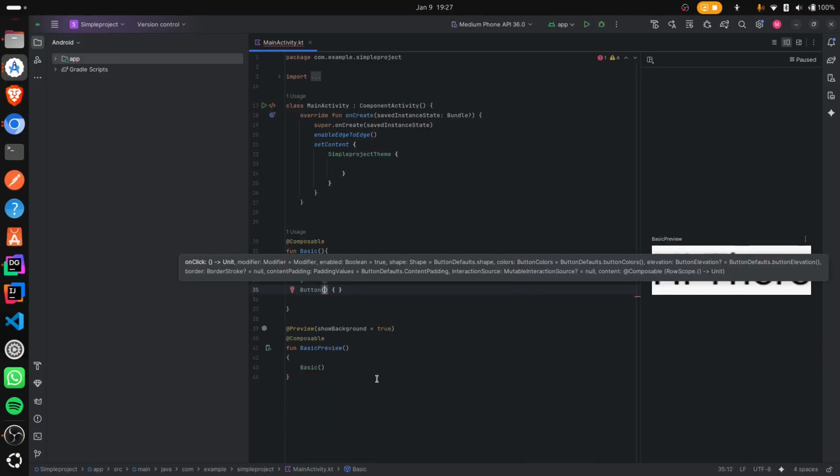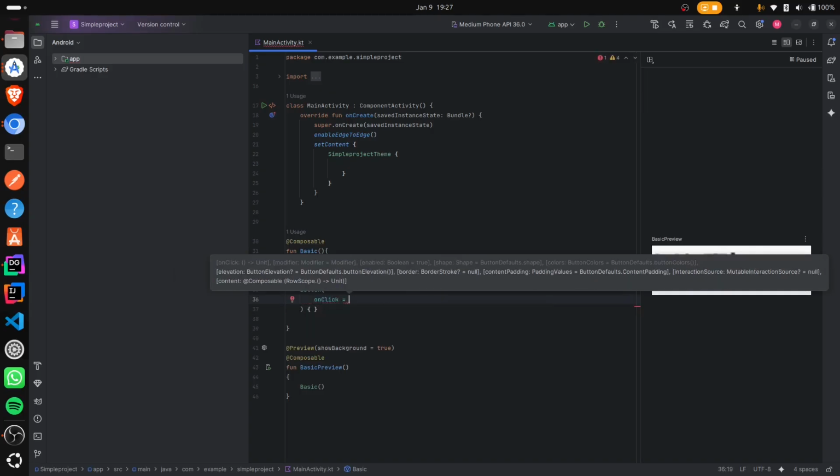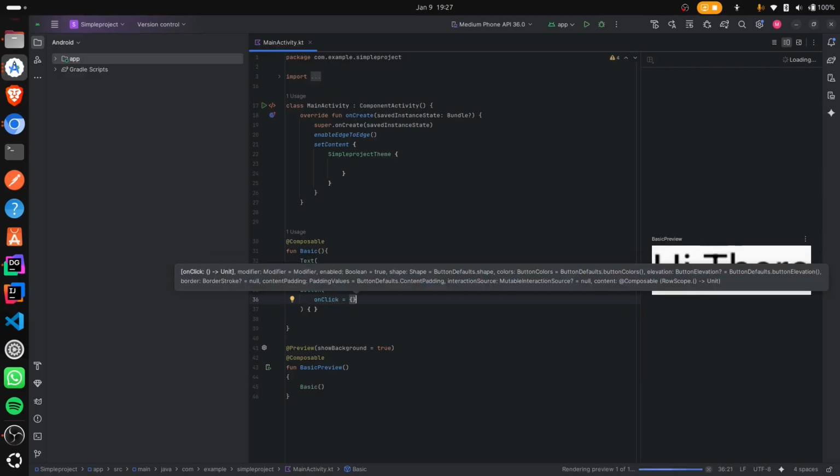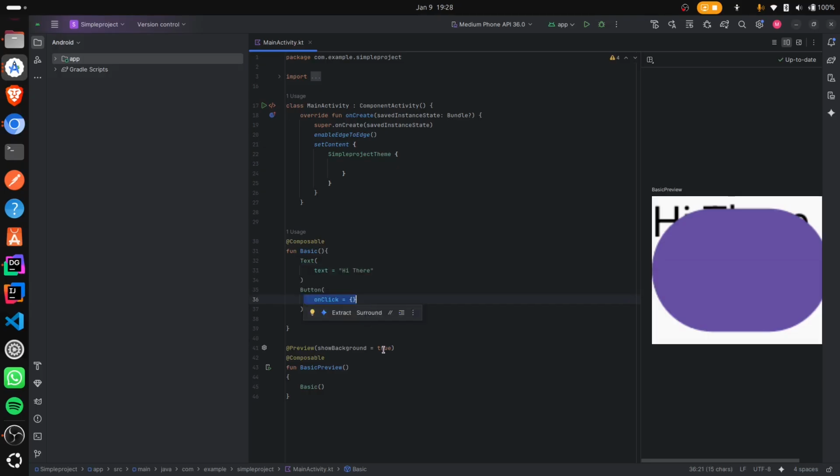Now for a button, it's a little bit more complicated. For a button, you have to create an on click. For now, we don't have to give it anything. We will look at that later. In coming videos, we will see how we can give it functionalities, and we will make use of this on click functionality here. But for today, we're just going to leave it like that.